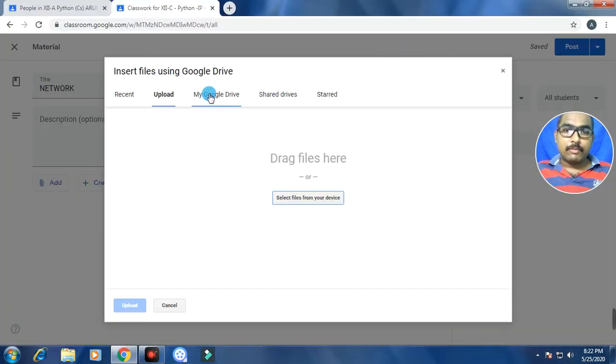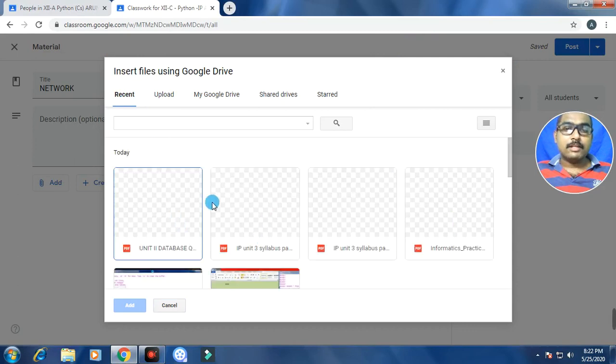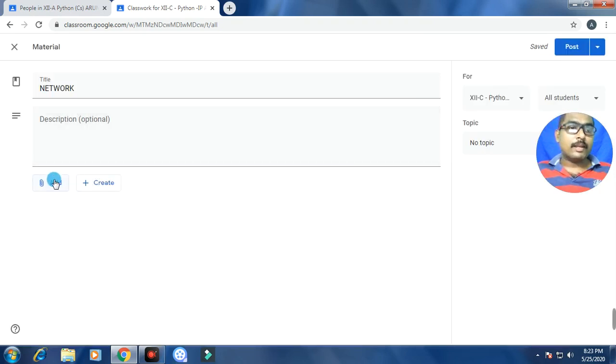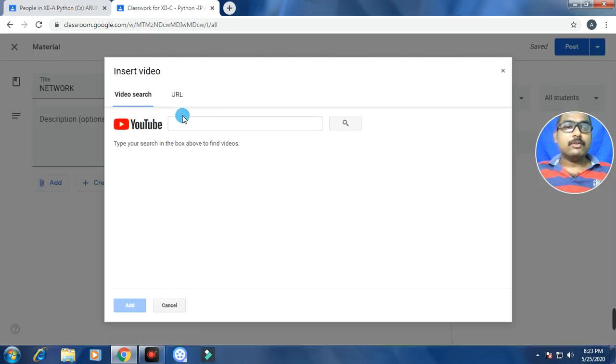Or you can take from Google Drive your recent items. When you click on it, whatever items you have recently visited in your Google account will be displayed. In that way, you can attach materials using the file option. This is the most commonly used option. You can give a YouTube link, or you can search directly in YouTube.